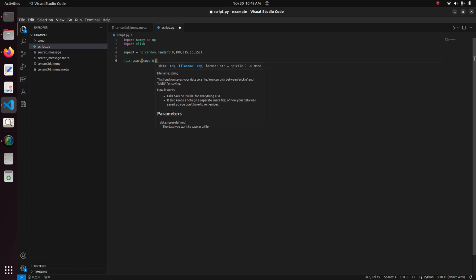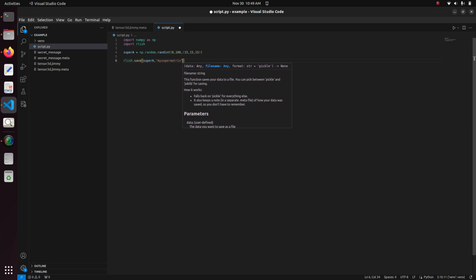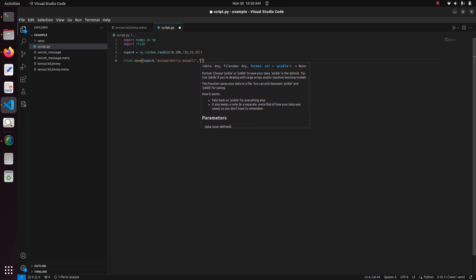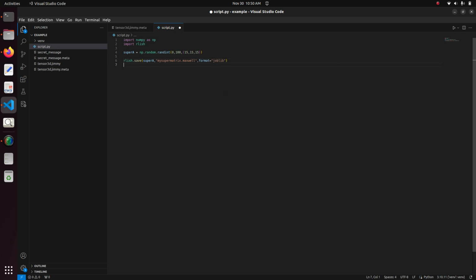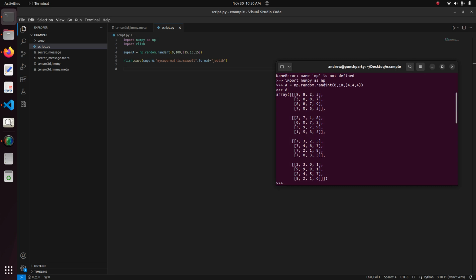Let's save super A, and we're going to save it as my super matrix. And let's call it, I don't know, Maxwell as an extension. And now the format is going to be joblib. So now that it's done, we'll just run the whole thing.